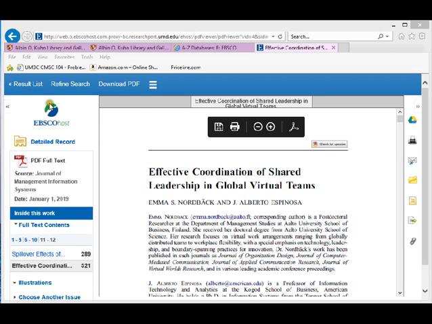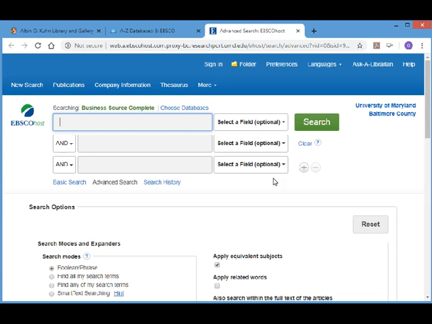Now, if it turns out that the Business Source Complete did not have what we were interested in, then what we can do is select another set of libraries in addition to Business Source Complete. So it may turn out that sometimes an article isn't in the Business Source Complete collection.